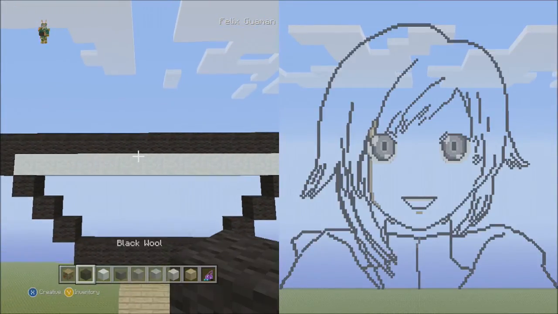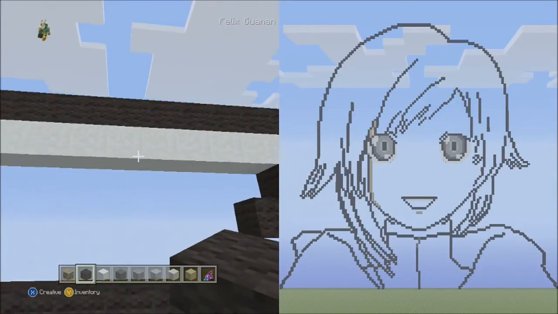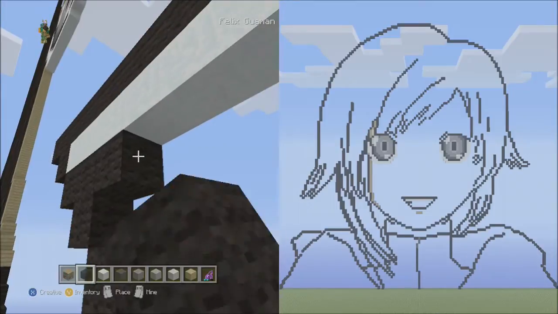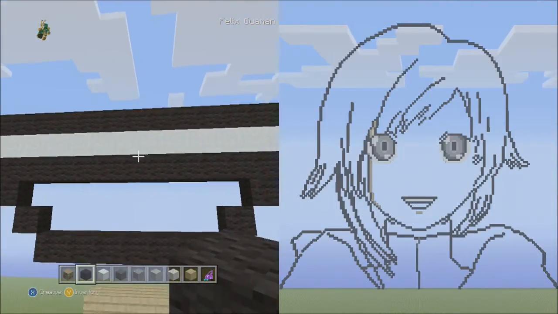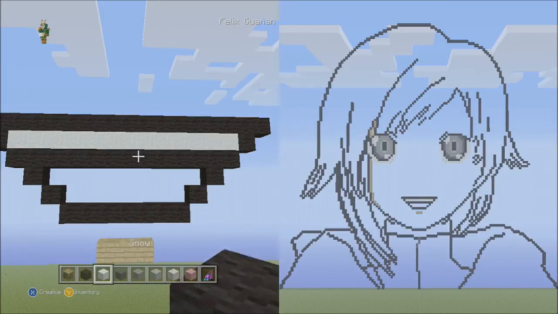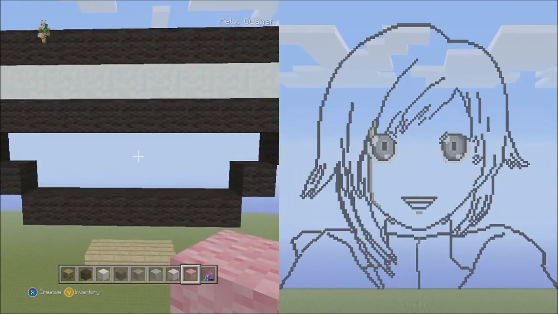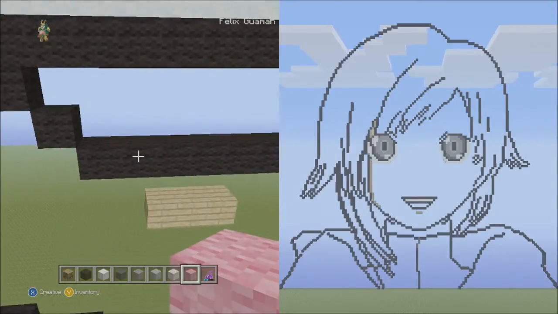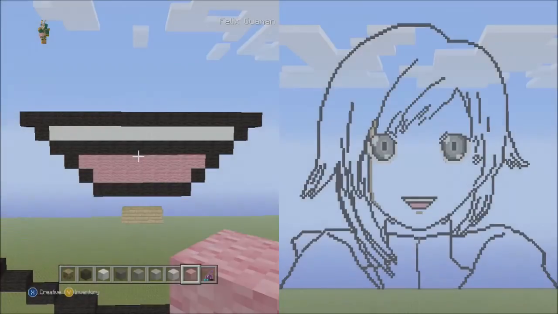Now switch back to the black wool, and now you're going to add a layer of black wool going across this snow. So you're going to do this. So it looks like that. And now you're going to switch to the pink wool. So switch to the pink wool now, and you're going to be filling in this area here with pink wool. So do that now. And when you're done filling it in, it should look like this.